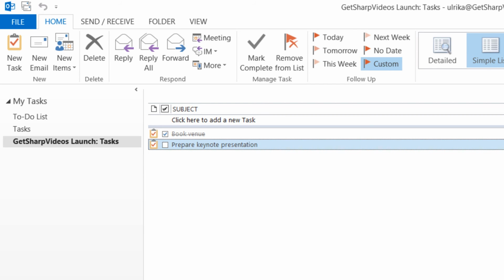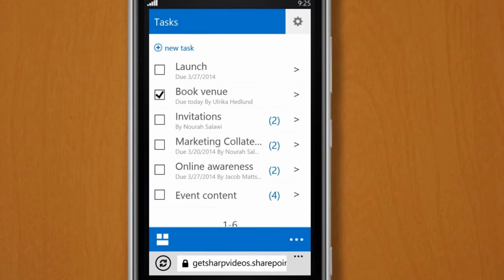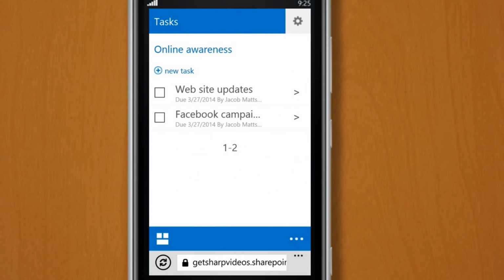You can also view and edit the task list using a mobile device. The view of the task list is then optimized for a small screen, and you can easily see all tasks and which ones have been completed. By clicking the arrow next to each task group, you can see the underlying subtasks.